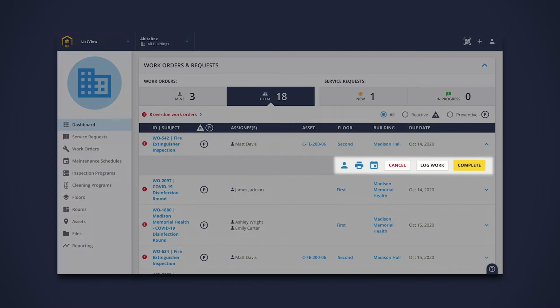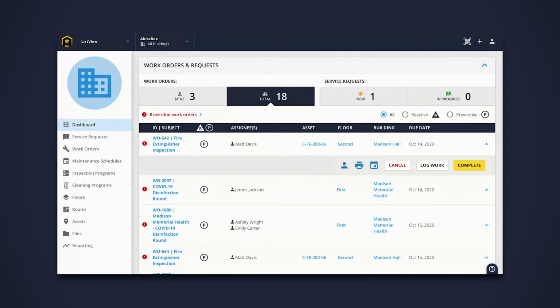Within a particular work order at the dashboard view, you can manage assignees, print out a copy for physical records, reschedule the work, log work, or complete the request.